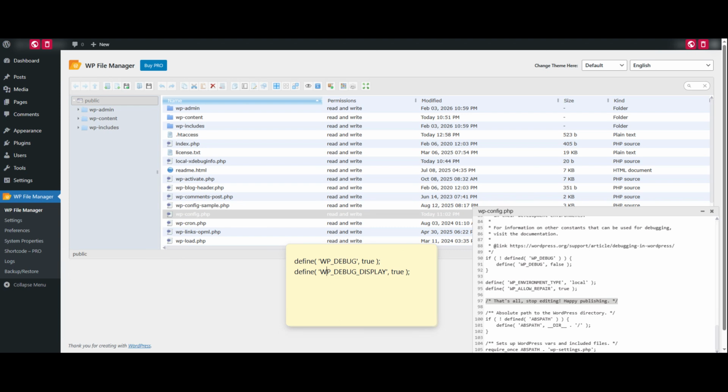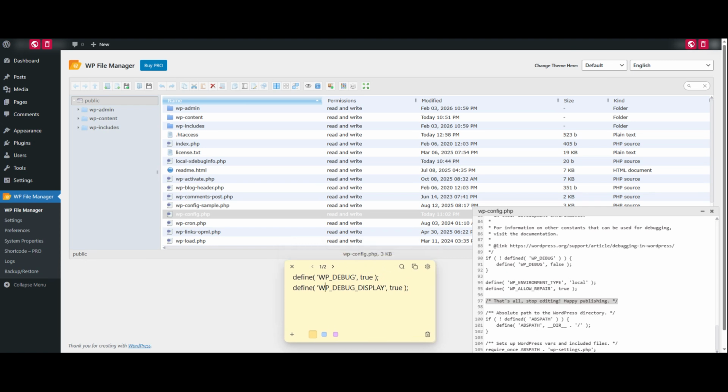Just before that line, we're going to add two new lines of code. Add define('WP_DEBUG', true); On the next line, add define('WP_DEBUG_DISPLAY', true); Save the file and upload it back to the server if you're using FTP. What this does is enable WordPress debug mode, which will display more detailed error messages. Refresh your website and see if you now get a more specific MySQL error message. This can give you clues about what's going wrong.